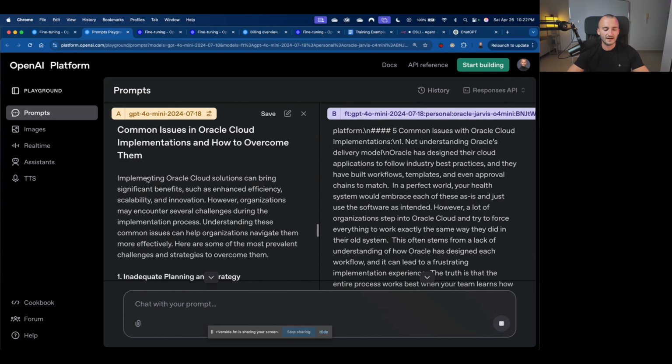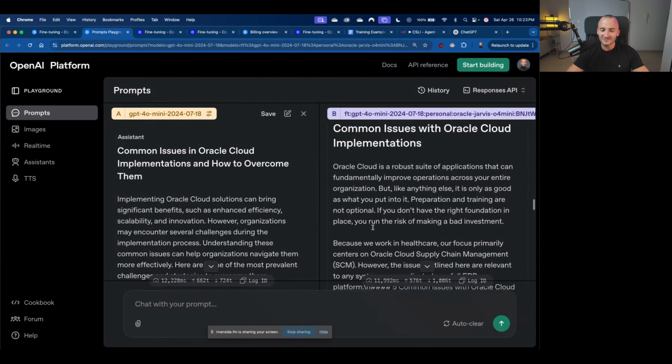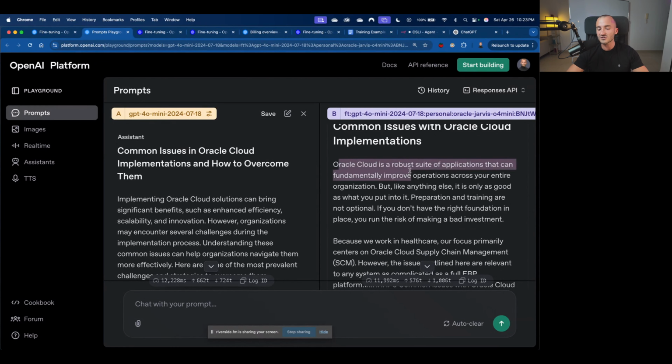Yeah, this is what I absolutely hate. Implementing Oracle Cloud solutions can bring significant benefits. Shut up. All right, what do we have here? This is the way that I write. Oracle Cloud is a pretty robust suite of applications that can fundamentally improve operations across your entire organization. But like anything else, it is only as good as what you put into it. Preparation and training are not optional. If you don't have the right foundation in place, you run the risk of making a bad investment.